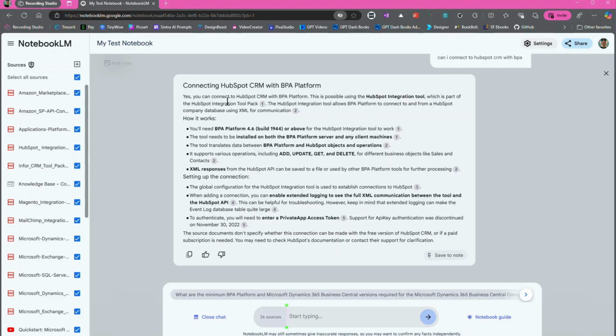So you can see it says connecting with BPA. The BPA platform is the tool that I mentioned. Yes, you can connect using the HubSpot integration tool. There's a little bit of information here, including what version you need. These are old versions actually, but I think it's saying what the minimum version you can use is. Anyway, there are some quite interesting things here.